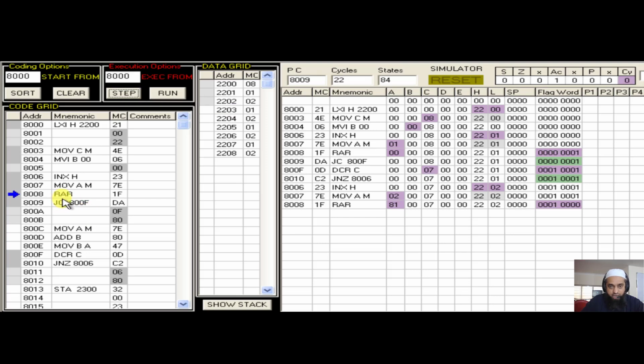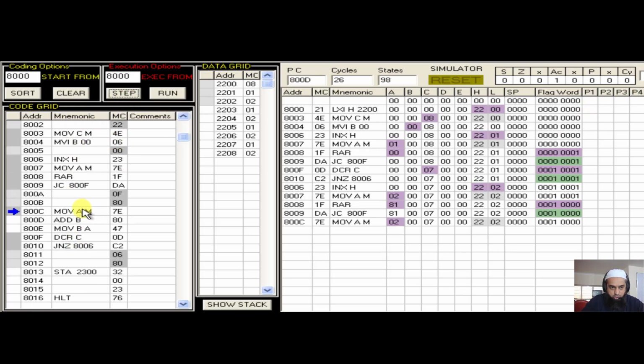Now we do the instruction RAR, rotate right through carry. Now carry is not generated, okay, because the number is even. 02 is even. So here we check the carry, but carry is 0, so it won't jump. But what it will do, it will transfer the content from memory to A again.